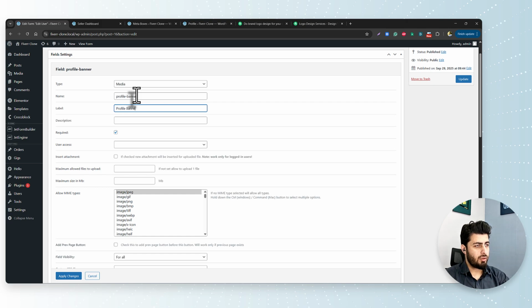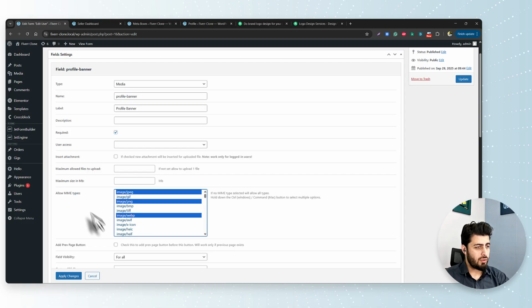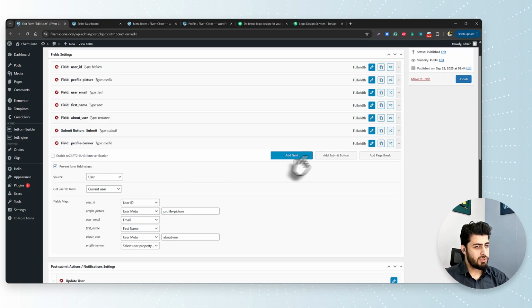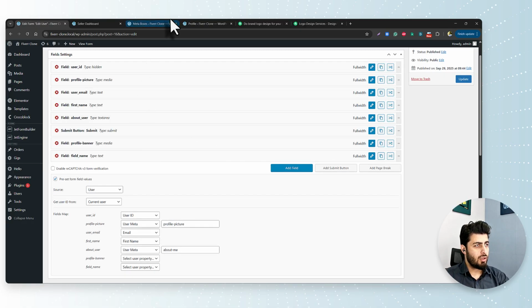Profile banner, that's it. Someone can upload PNG, WebP, and I think that's enough. Click on apply changes. Another field should be professional title. So Fiverr always has this professional title thing where you can just add one title that explains your whole professional career, or what you do.